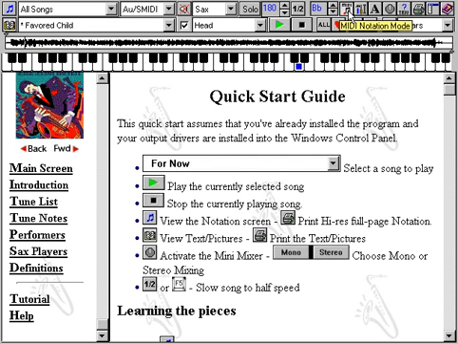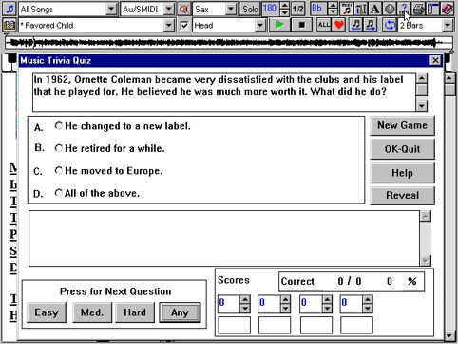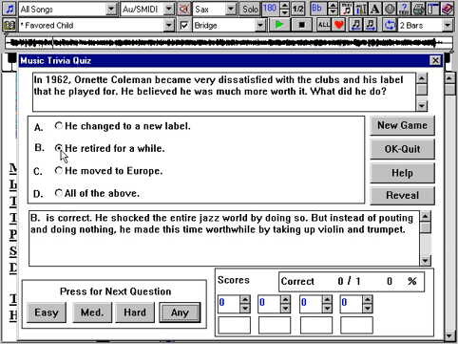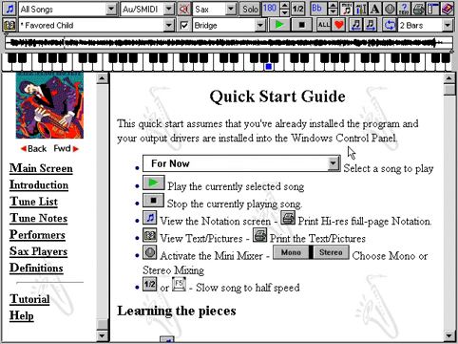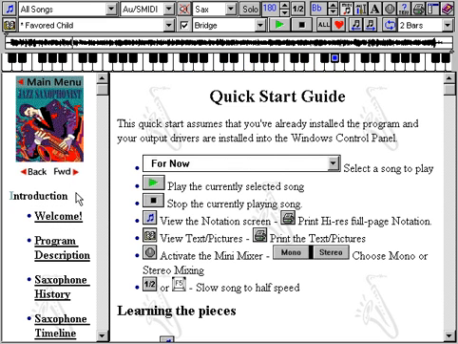You'll have fun with the trivia game. Even if you're wrong, you'll be learning more about jazz and jazz saxophone players. Play trivia with your friends. The program will even keep score for up to 4 players. The introduction has an overall description of the program and its features.